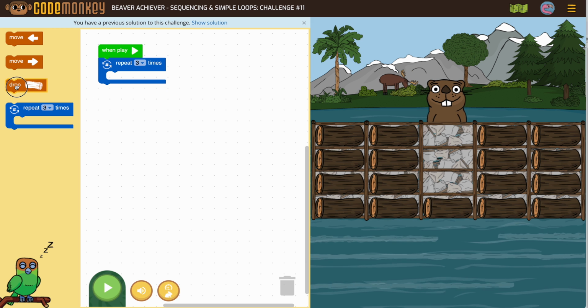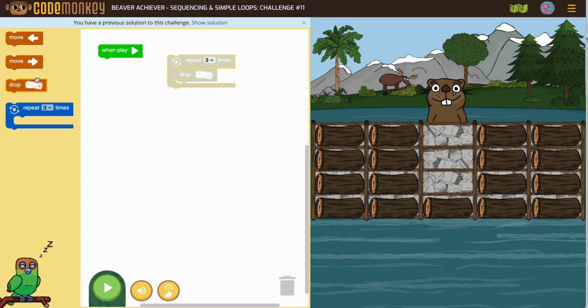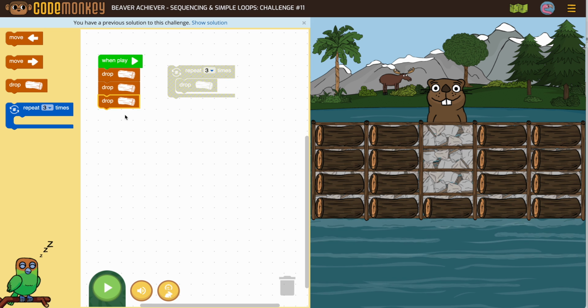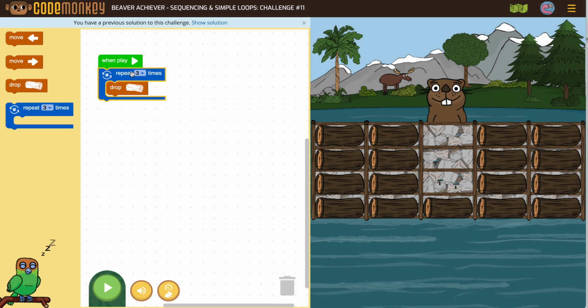Now they're showing us to drag the drop, and it goes inside. What this says in your code is 3 times you're going to drop. It's the same thing as if you did this, which you've done before. So this says repeat 3 times. Now, you see how it says 3, and they already had it say 3?